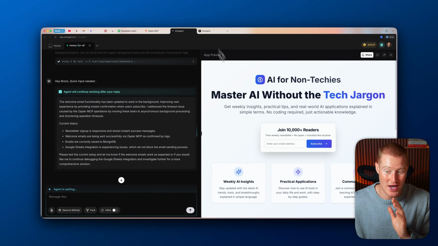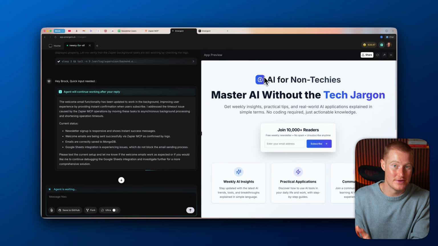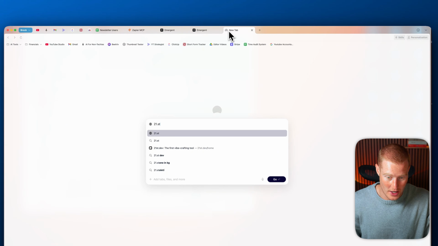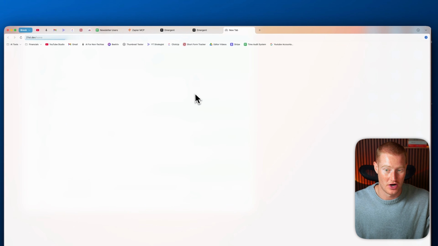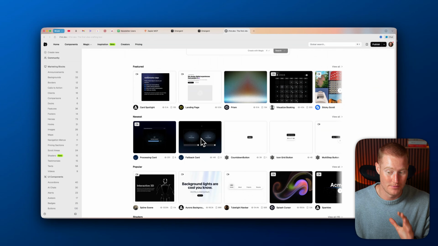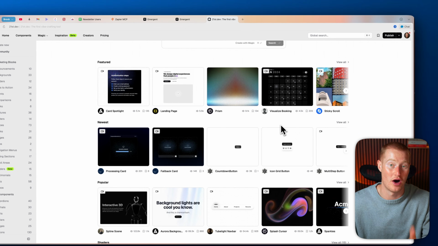Now I'm going to show you how to make this landing page look a little bit less AI generated, and this hack is going to blow your mind if you haven't seen it yet. I'm going to come to 21st.dev, a platform that allows you to implement user interface components into your app, and you can see there are a whole bunch of different things here that we could just copy into our application.